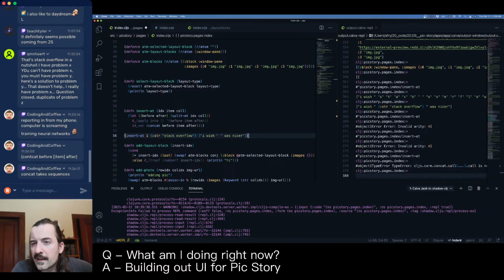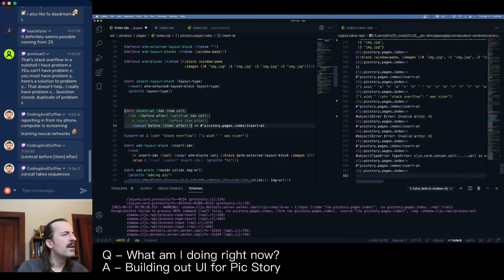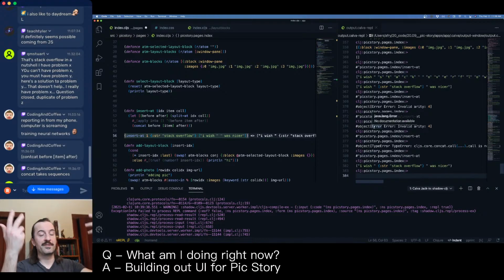So let's see. Concat before, item after. Concat takes sequences. Right, concat takes sequences before, item after. So something like this. Perfect. That was exactly it.